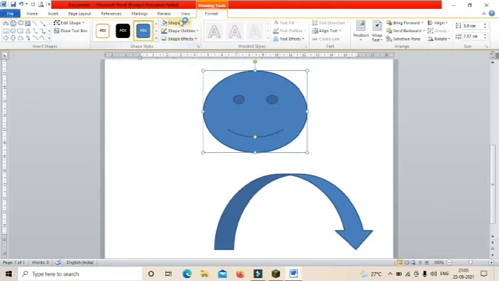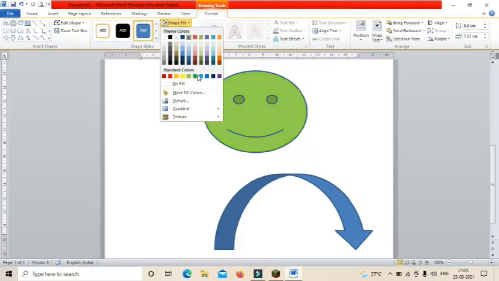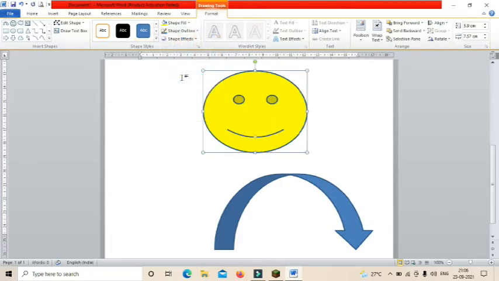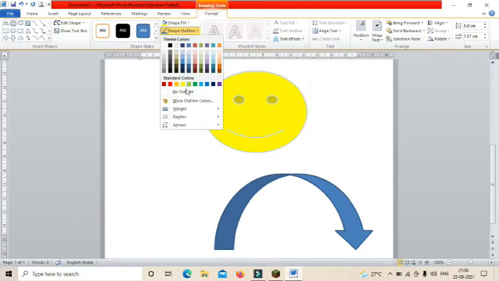These options help us to change the appearance of the shape. For example, the shape fill option helps us to change the color of the shape. If we want yellow color, we can choose yellow. If we want red, we can choose red. Any color we can choose from here. So the shape fill option is used to fill color inside the shape. And next is shape outline. The shape outline option is used to change the color of the outline.